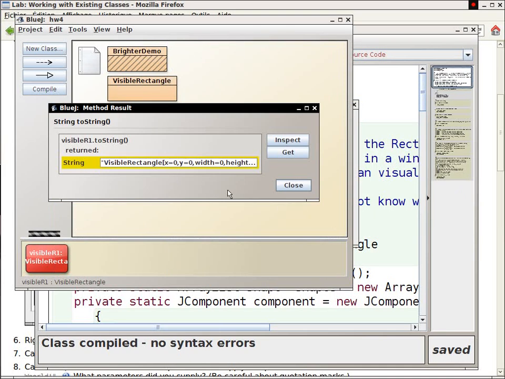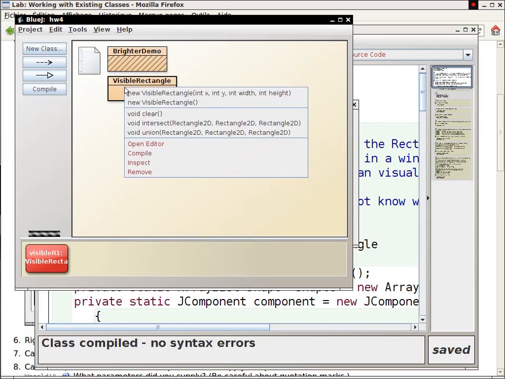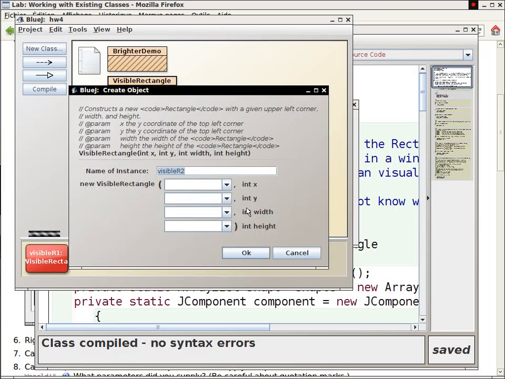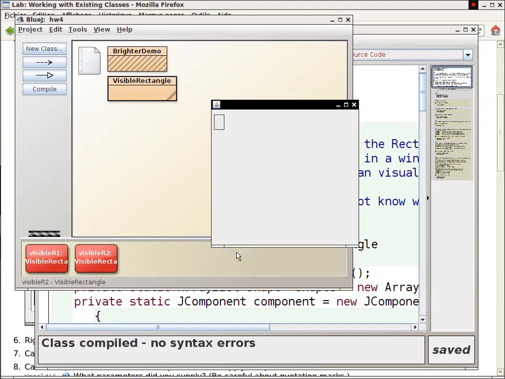So the default one makes one with everything 0, which is why it wasn't very visible. So let's not do that. And here it is. So it shows up like that.